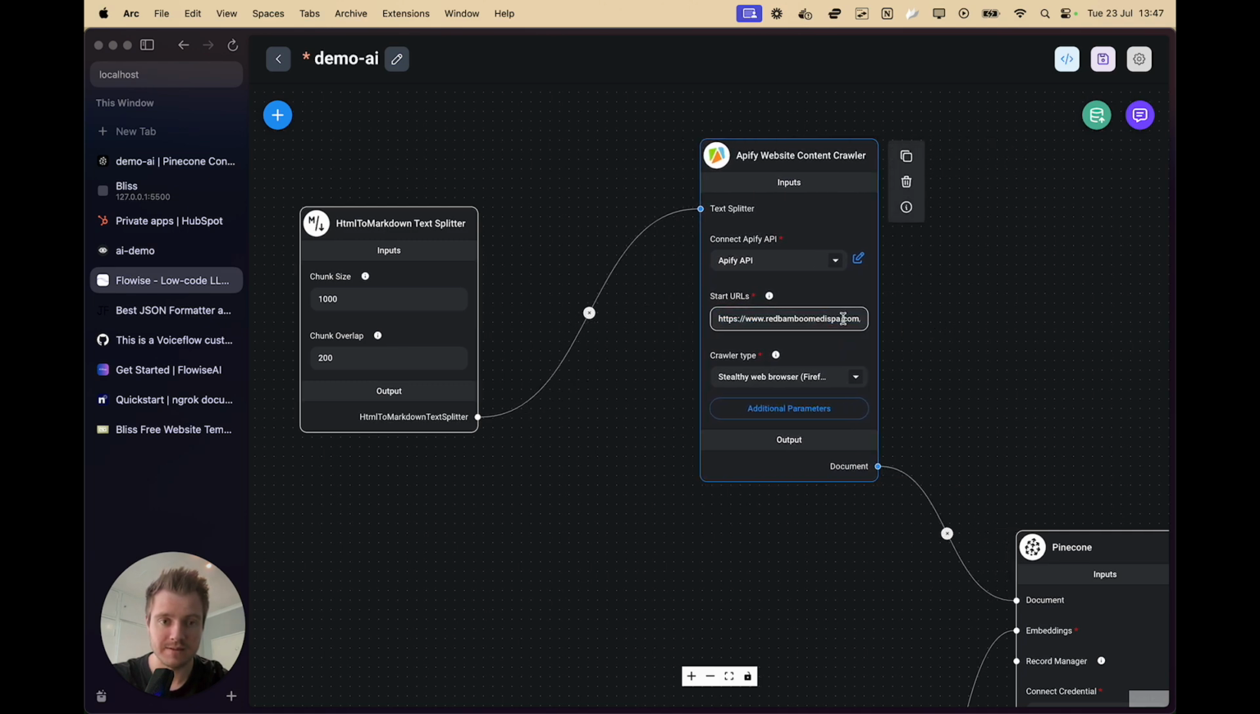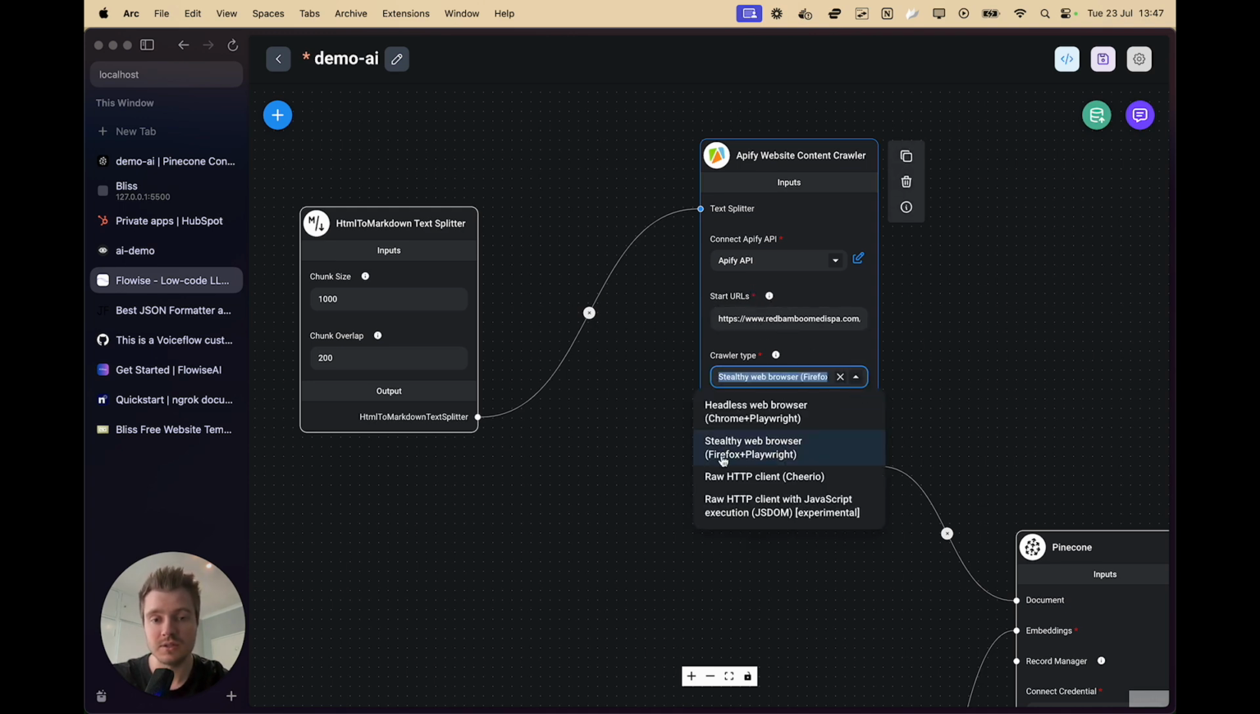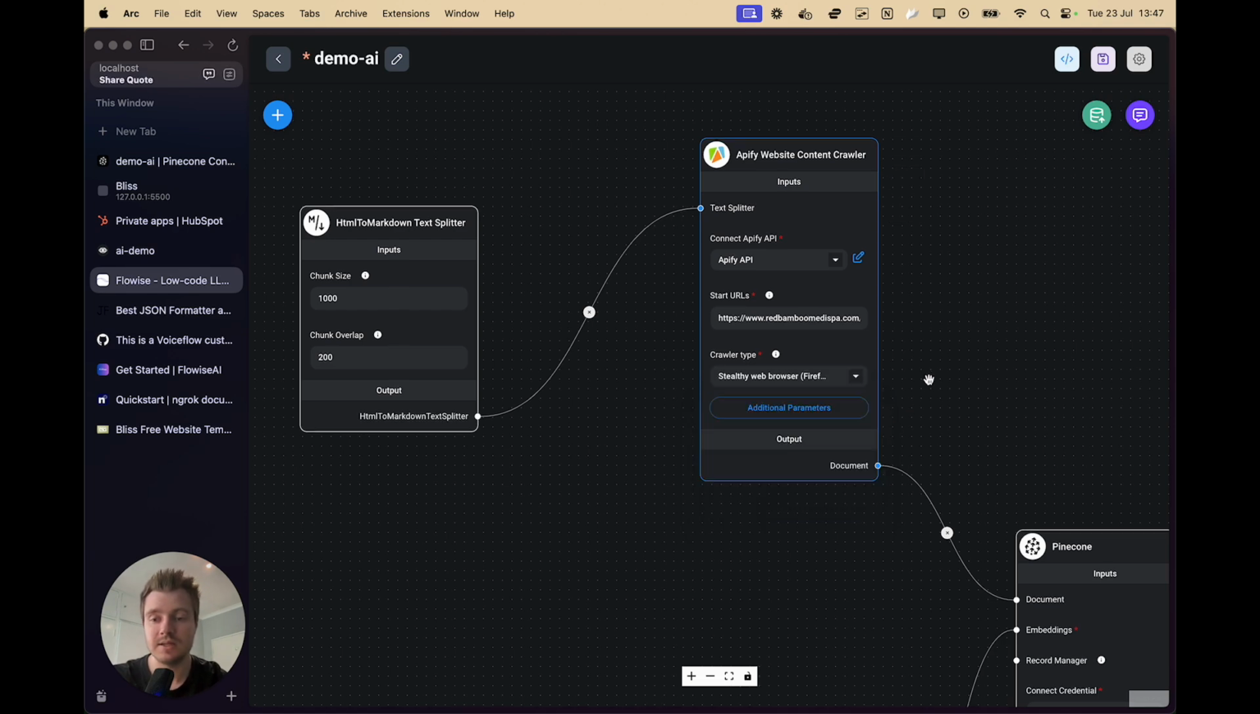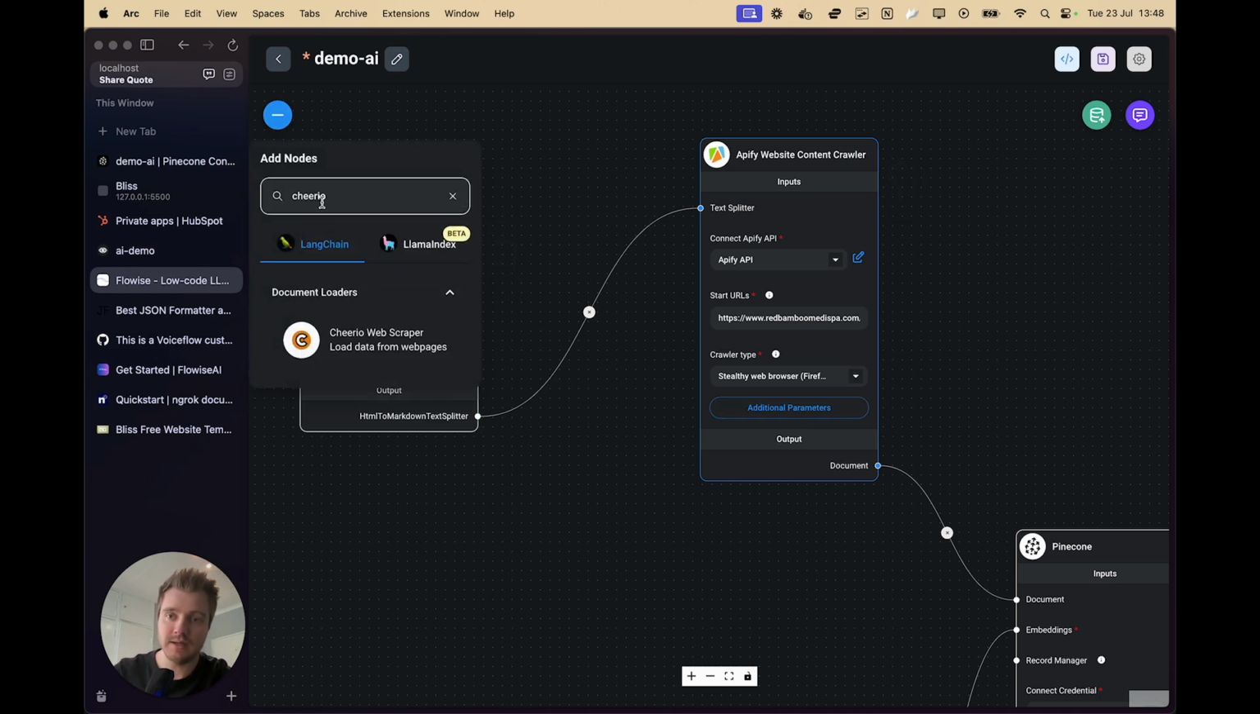Can't actually expand this, but anyway, you specify a URL here, then you choose a crawler type. I'm using this stealthy web crawler, and what this essentially does, if I understand this correctly, I might have this completely wrong, but this is my idea of it. It essentially loads the website up as you would in a browser, and it scrolls through it and grabs the information from it.